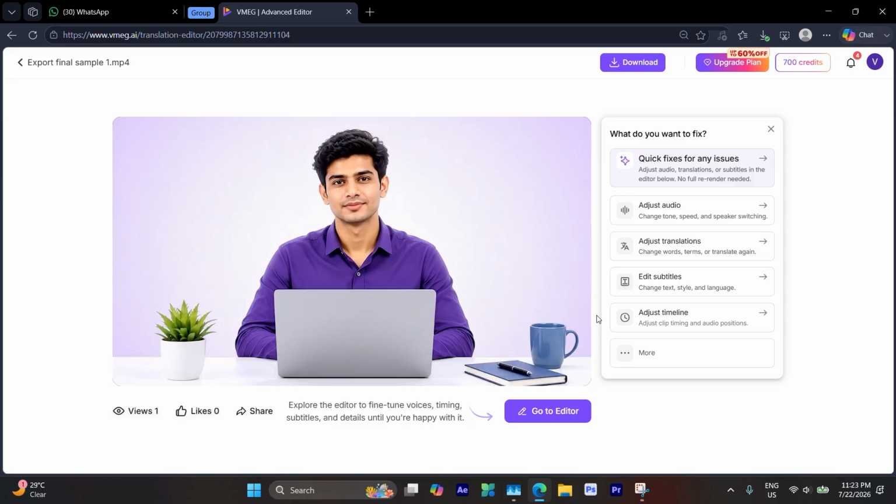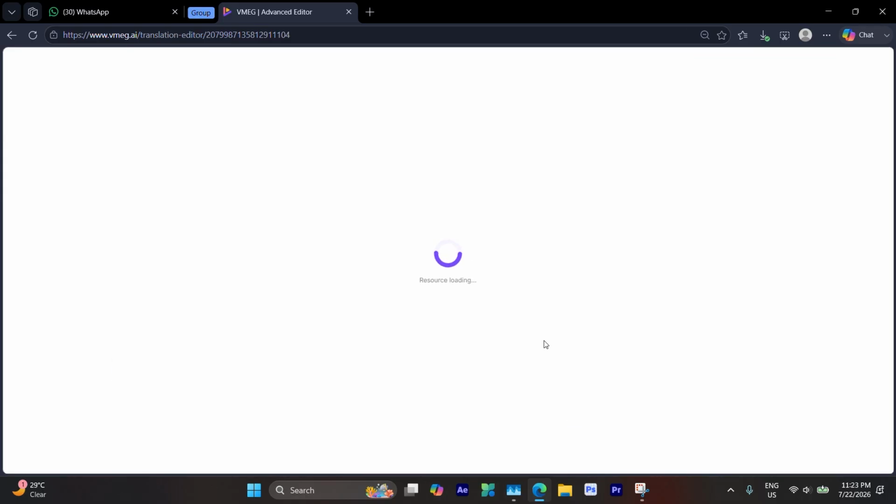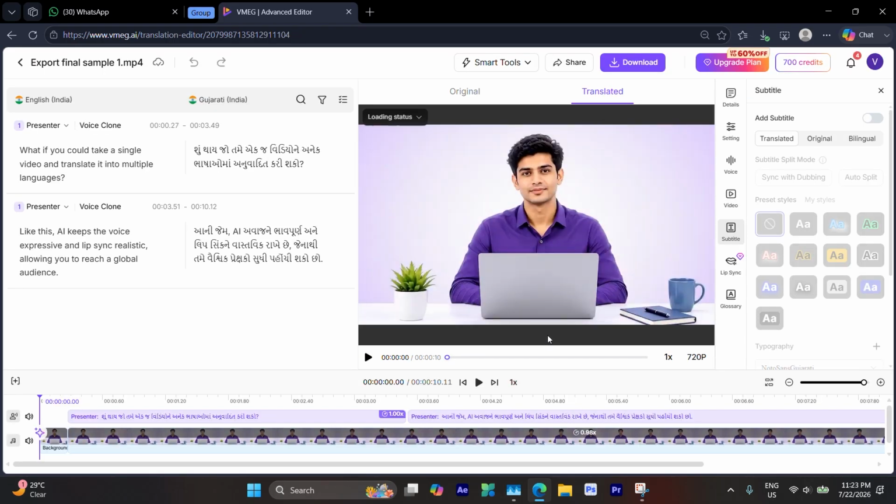Before exporting, click on Go to Editor to review the result and make any final refinements. On the left side, you'll find the original script alongside the translation, making it easy to compare both versions line by line and review the translation.